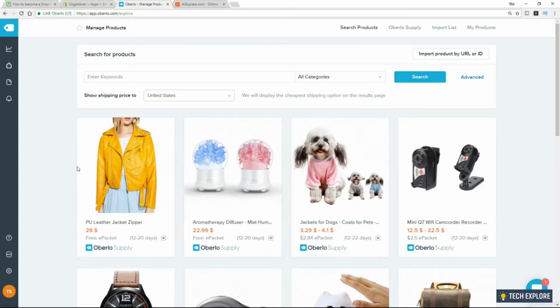So, as you look at these things, not only is it showing you the product, but it's also showing you things like whether e-packet's available, the typical shipping time, etc. All right, so it's very powerful. I'm not going to get into massive detail here. I'm trying to give you an idea of what this can do.